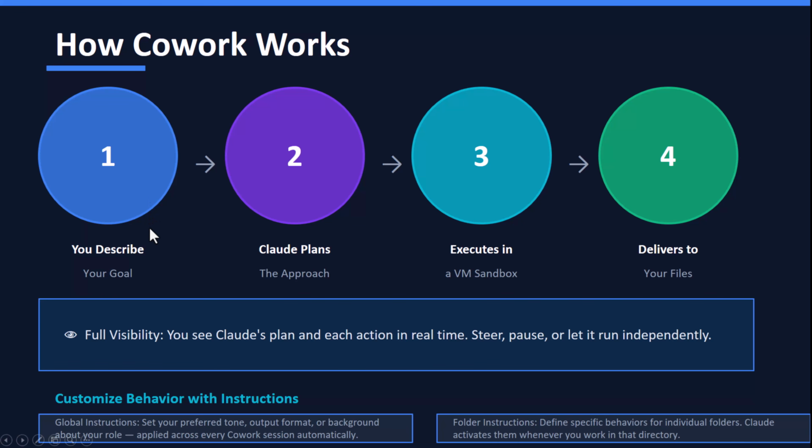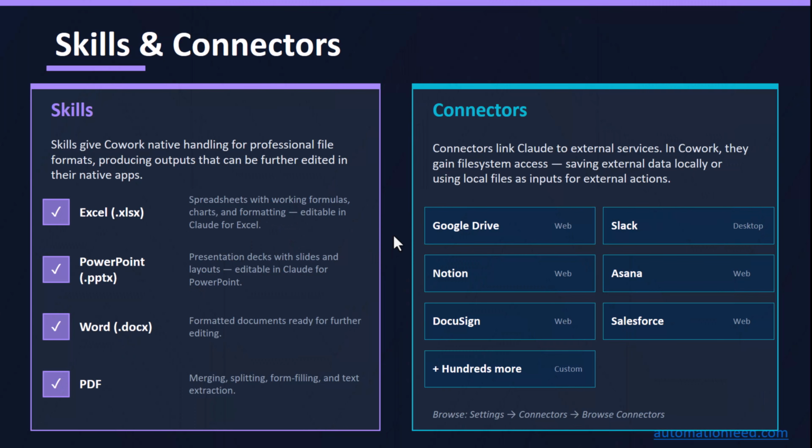It delivers you your files, the finished output, lands right in the folder you specified. And here's something I really like. You have full visibility the entire time. You can see Claude's plan and watch action as it happens. You can steer it, pause it, or just let it run. You can set instructions to customize how Claude behaves. These are the few skills and connectors which I have listed that Cowork can natively handle.